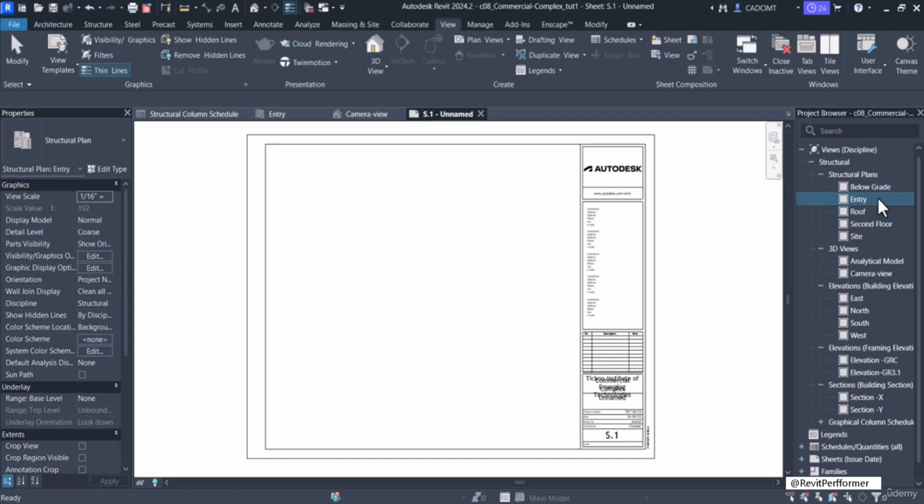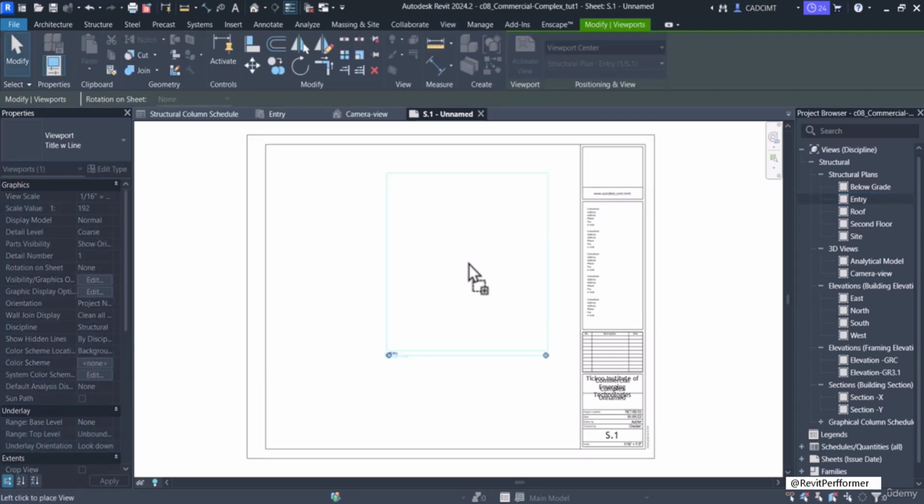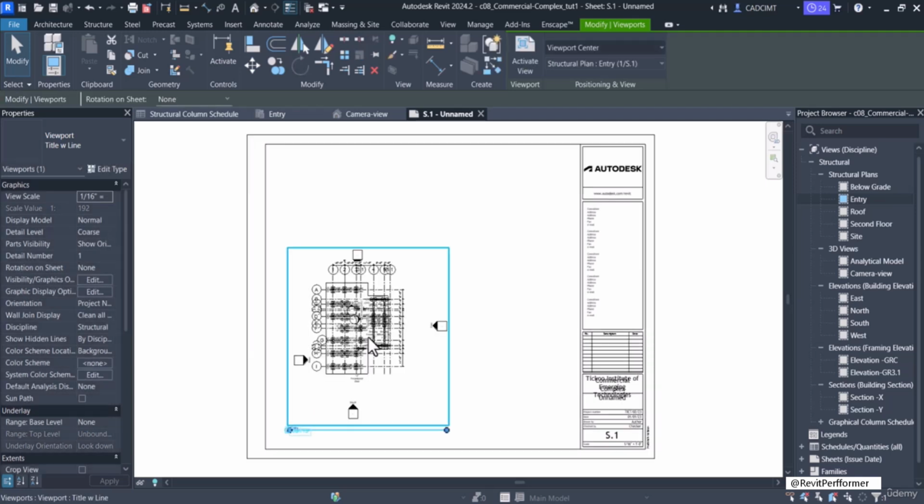Now, press and hold the left mouse button on the Entry node in the project browser and then drag the view into the drawing sheet. After that, release the left button where the project view appears as a rectangle in the sheet. Then, move the cursor to the lower left area of the title block such that the corner of the rectangle gets close to the lower left corner of the drawing sheet. Next, click to place the view. The Entry structural plan view is added to the sheet and appears enclosed in the rectangle.